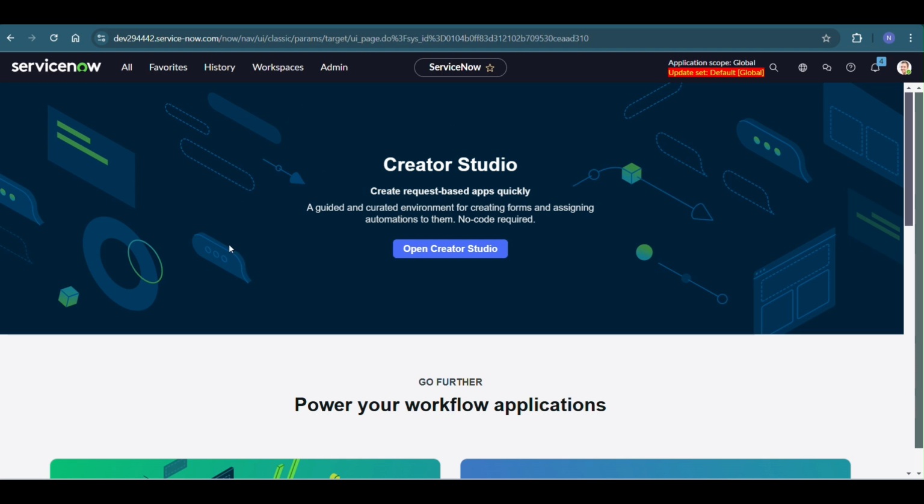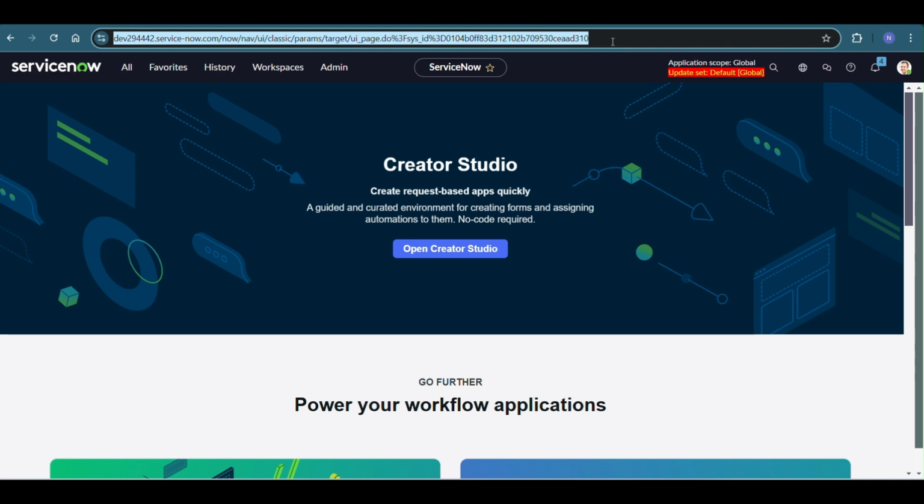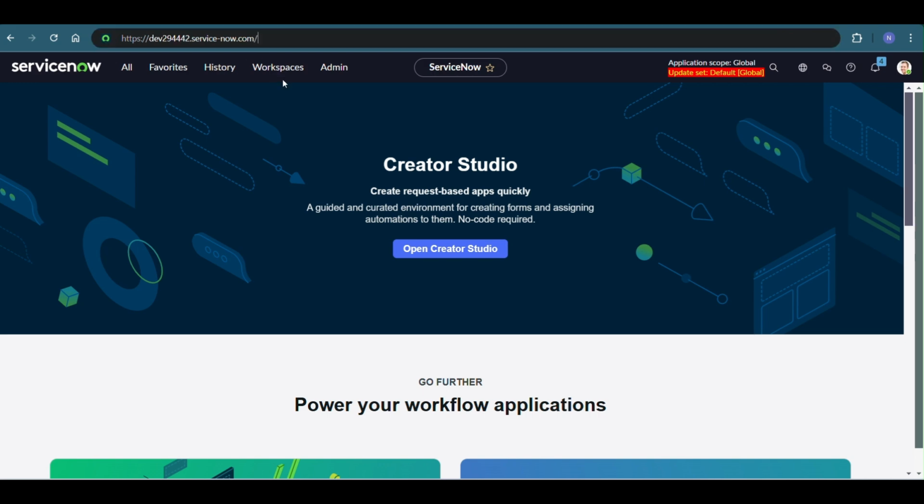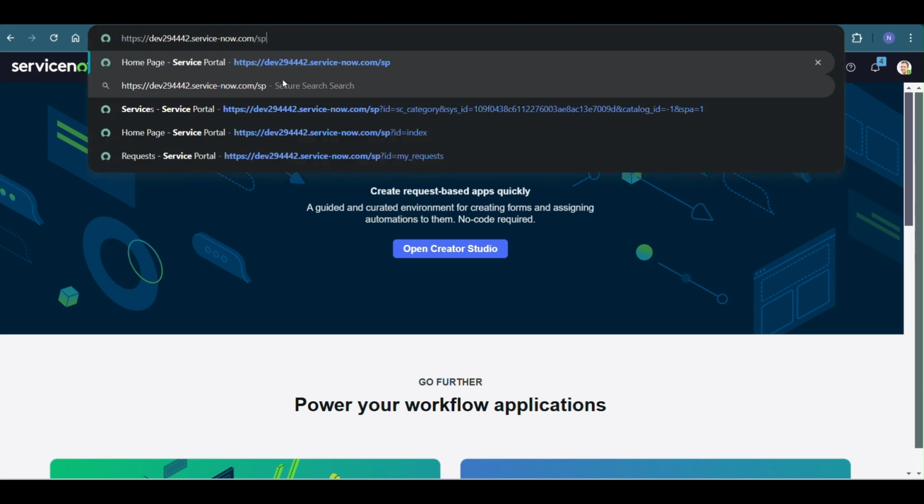Now we are in our PDI, and the important part is, how do I move it to the service portal? So I'll tell you a quick thing here. In the address bar, we'll come to this point, and here I will add SP. That is my service portal.